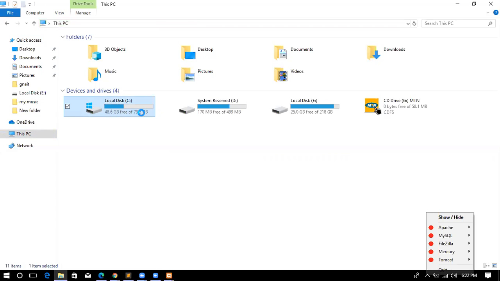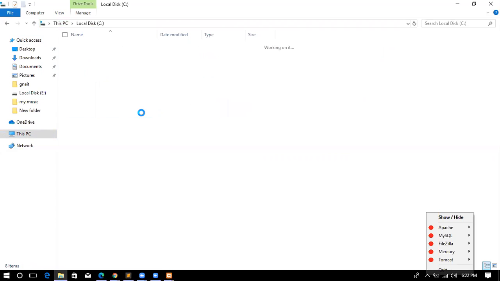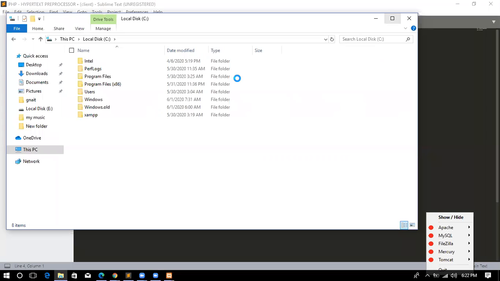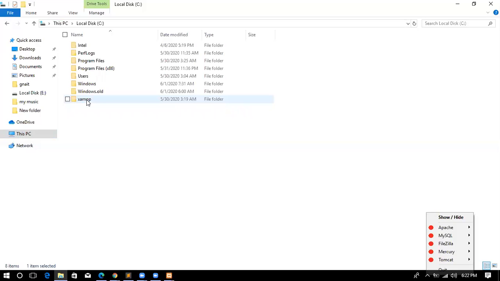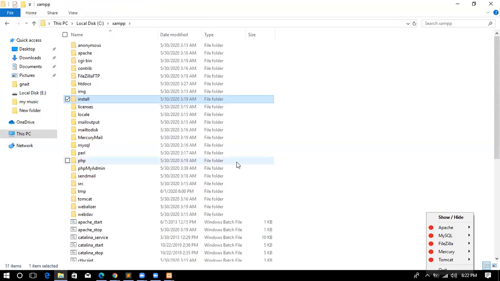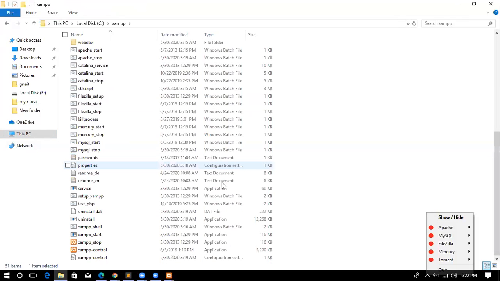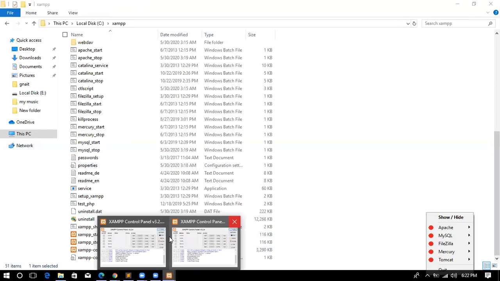Inside the XAMPP, you scroll downwards, depending on the arrangement. So this is the XAMPP that I'm talking about. You try to open it. Okay. After opening it, we can see we have XAMPP start, XAMPP stop, then XAMPP control. You click on the XAMPP control to have this control panel.